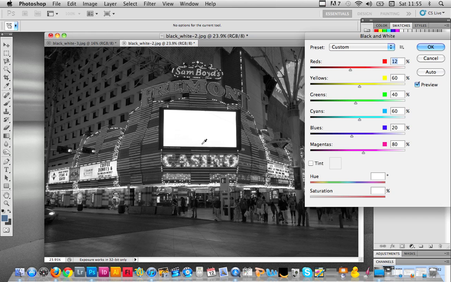Now we want this area here to stand out a bit better, casino, because it still doesn't stand out as well as it did in the color image. So I'm just going to take the yellow, because I know that this text was yellow from before, and just brighten that up. And now you can see that this casino, all this text, stands out a lot better than it did before.